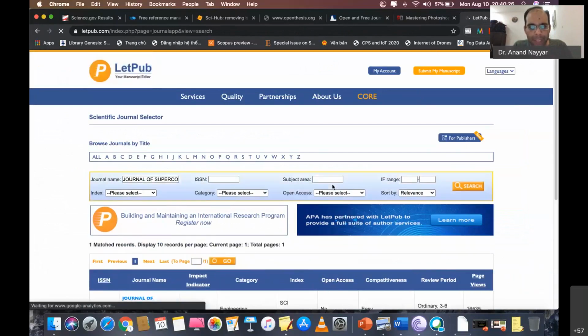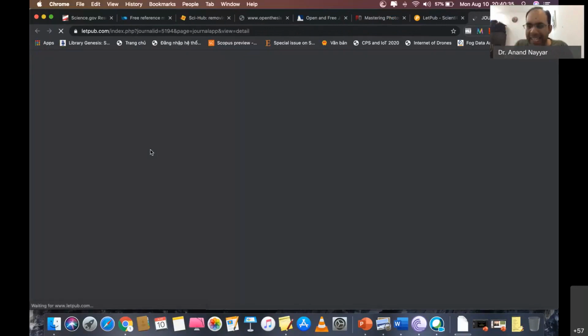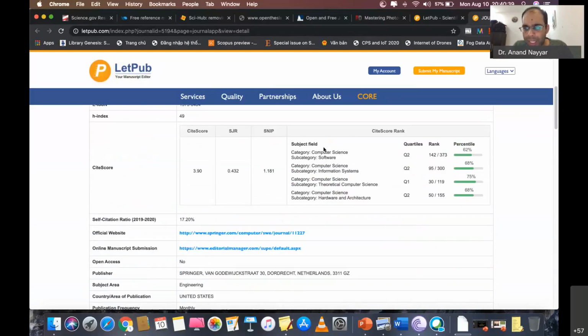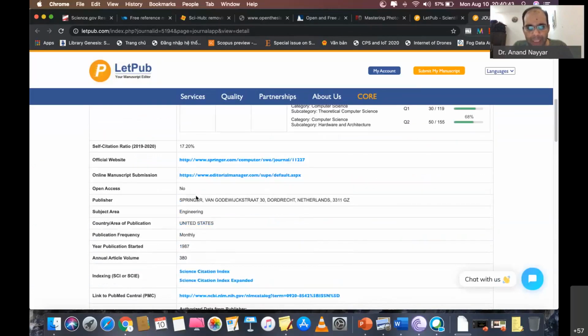So this website will give me the impact factor, SCI, and even how many days of period it requires. And now if I click over here, you can see how much detail it will give me if you are really into this. It gives me the quarter, the percentile, and even the self-citation ratio, and it is also giving me the cite score.